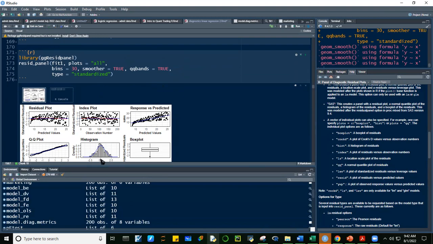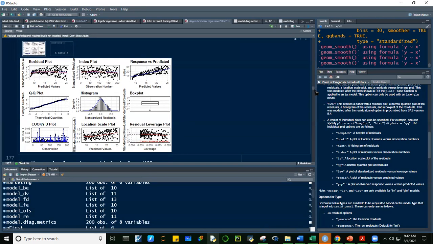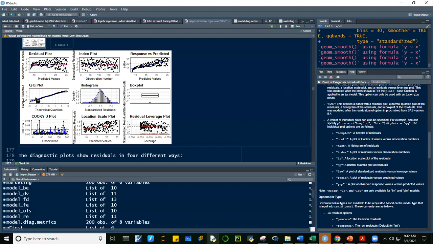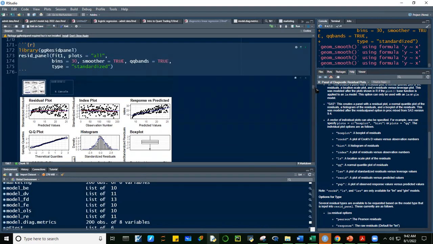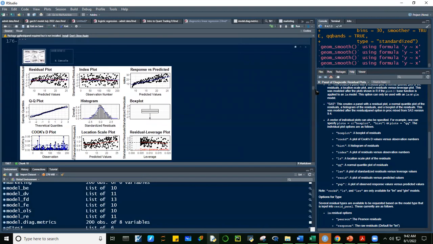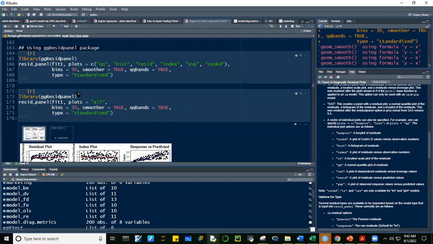Yung mga lines na hindi straight line. QQ bands, that's for your QQ plot. Ito, yung bands, yung parang gray na yan. Yung parang lower and higher points niya. And then type is equal to standardized. In some plots, gagawin din yung standardized values. So just with this very small code chunk, isa nga lang eh. Kasi itong library, hindi naman kasama talaga dito yan.